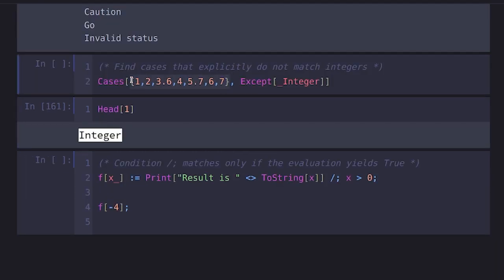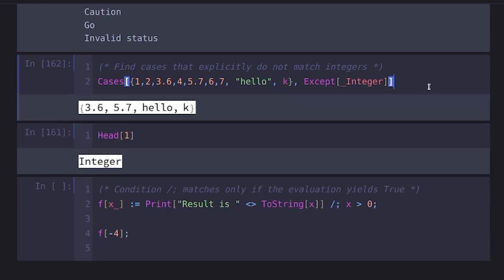So any item will match with this pattern, but using the except function will flip this logic to be everything but integers. So I can also add here a string and a symbol, and we will have this expression returning the list without any integers.